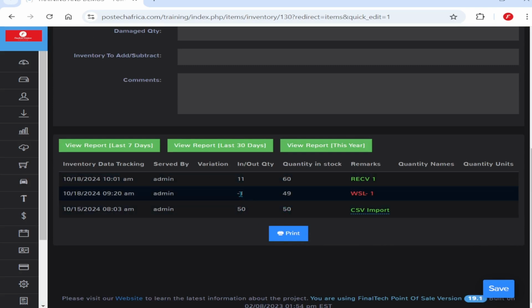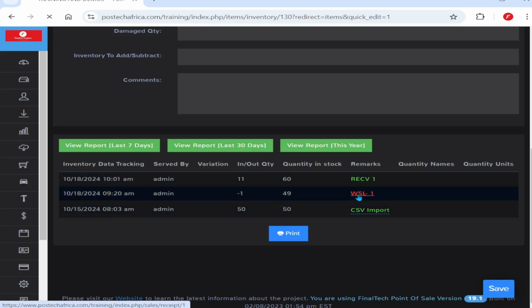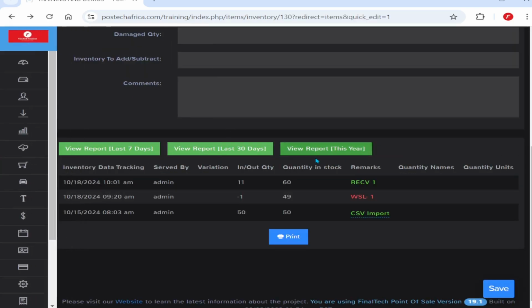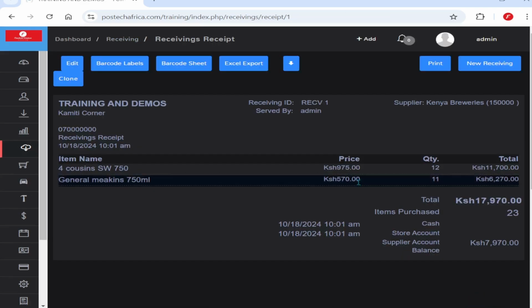I started with 50. I sold one. It remained 49. I bought another 11. It went to 60. So it will keep on building upwards, how the transactions are moving. I can see this one was a sale transaction, and I can click on it and see which sale it was. And if I go back again, I'm also able to see the other one was a receiving and bought stock. Even if I click on it, I can see the document that I used to receive.